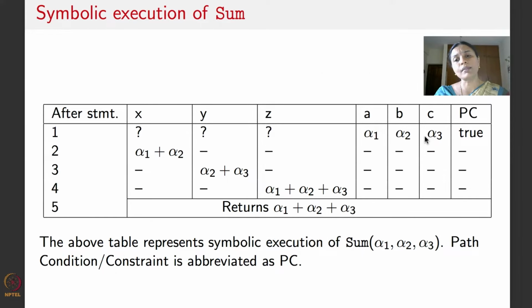How do you interpret symbolic values at this stage? Think of symbolic values as being placeholders for concrete values. So when I say A is alpha 1, you can think of A as taking the symbolic value alpha 1, where alpha 1 will eventually be one concrete value. Similarly, B is also symbolically alpha 2. Alpha 2 could represent any abstract value for B that matches the type of B, eventually to be substituted by a concrete value for B. Similarly for C. The rest of the table is the same.